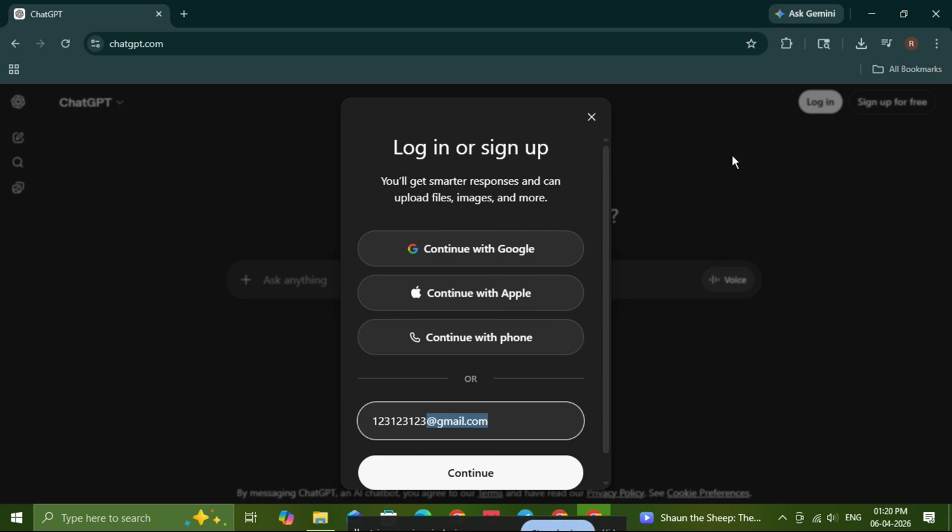Once you've corrected the email type, checked the formatting, and tried an alternate sign-in option, the problem should usually be resolved.